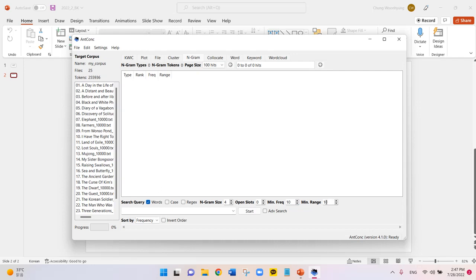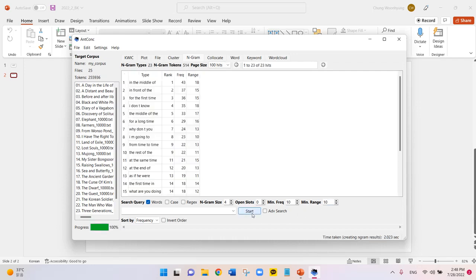Okay, now that we are done with setting the parameters, let's press the Start button without any search word. Then it displays all the lexical bundles that satisfy the cutoffs we set. We can see that there are 23 different types, and that makes up 514 tokens. And in the list, the most frequent forward lexical bundle is in the middle of, the second most frequent is in front of the, and the third is for the first time.